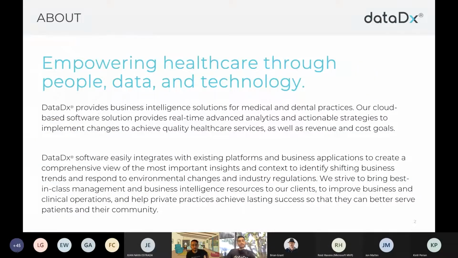So a little bit about DataDx. We provide business intelligence solutions for medical and dental practices. We use all Microsoft cloud-based products, starting with a Windows service-based application that pulls data from client source systems that is then stored in Azure Blob Storage. Then we pick up data in a Python Azure function for ETL into an Azure SQL database. And finally, we use Power BI Embedded to display front-end reports to our users.